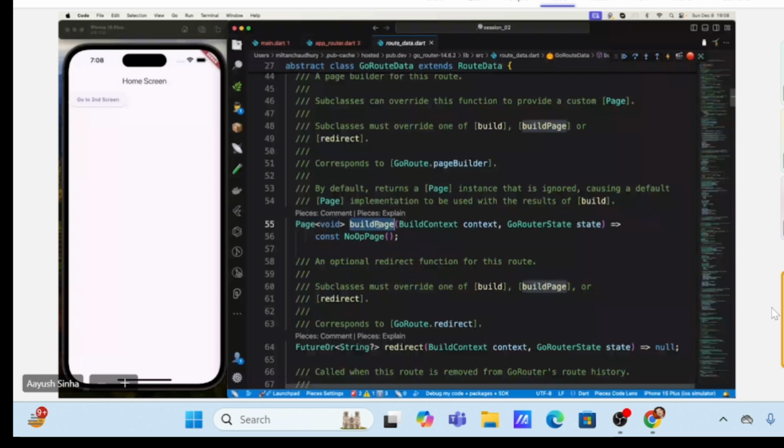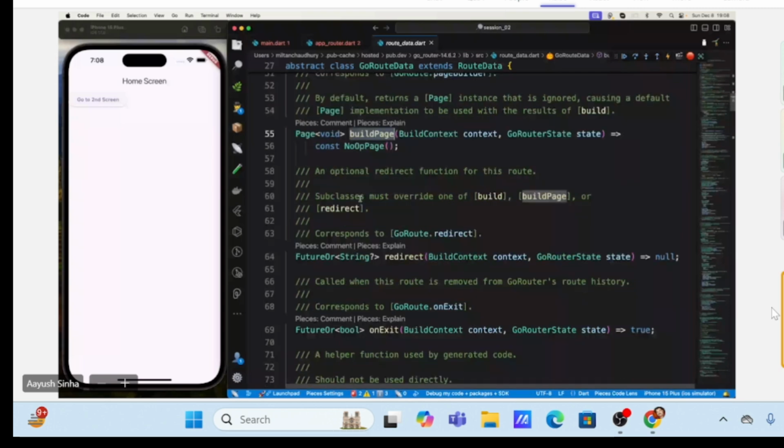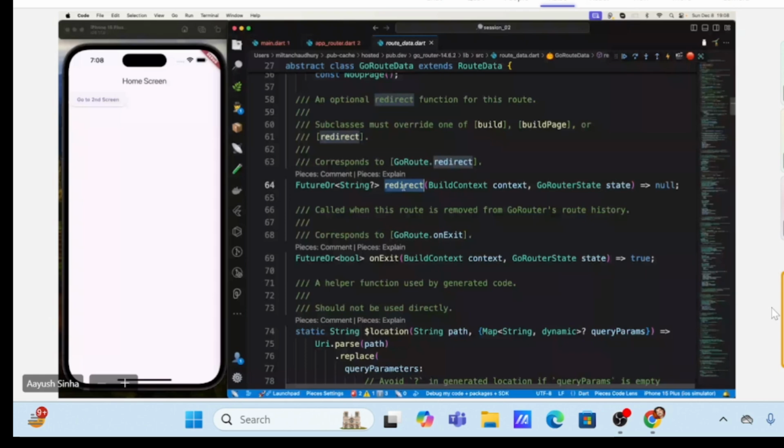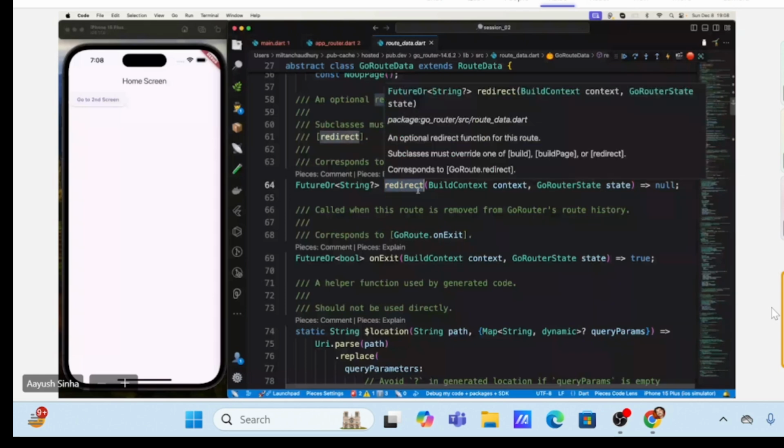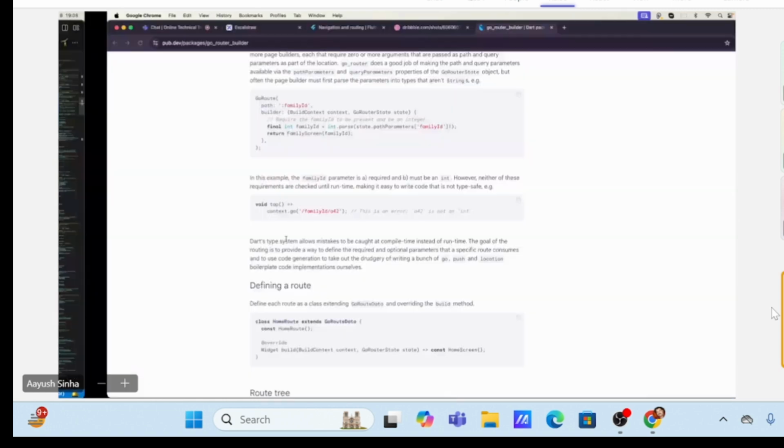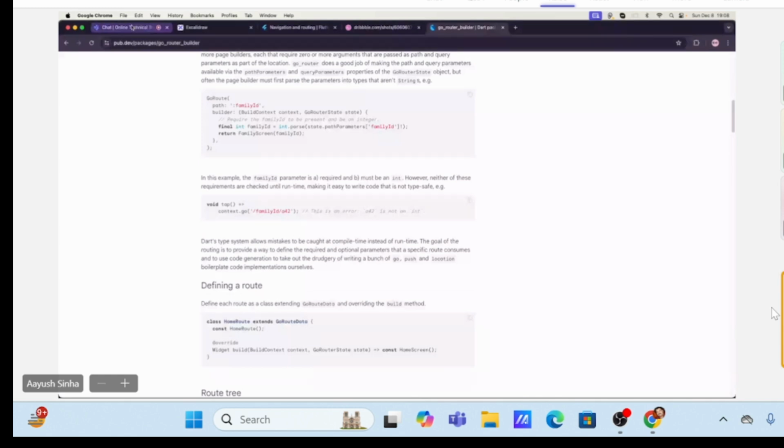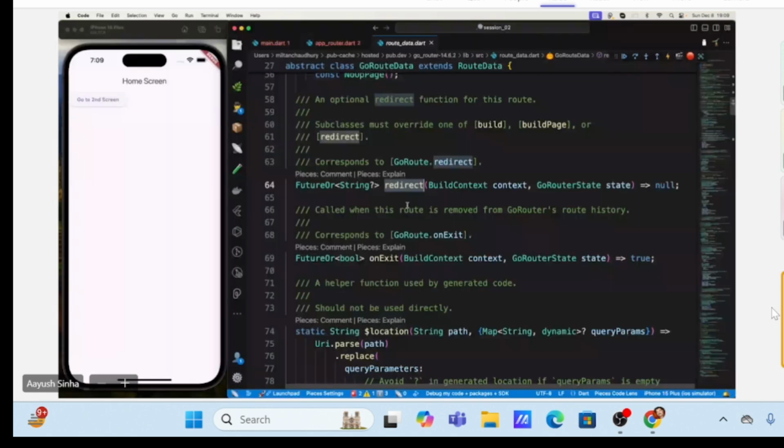Then we have redirect. Based on some conditions, we may want to go to another screen instead. Suppose I'm not logged into any website, suppose this Teams website, and I'm trying to access something using a route, but there's a check before going to the route on whether the user is authenticated or not. Those kinds of checks and redirection can be done in this redirect method. We need to override this redirect method.